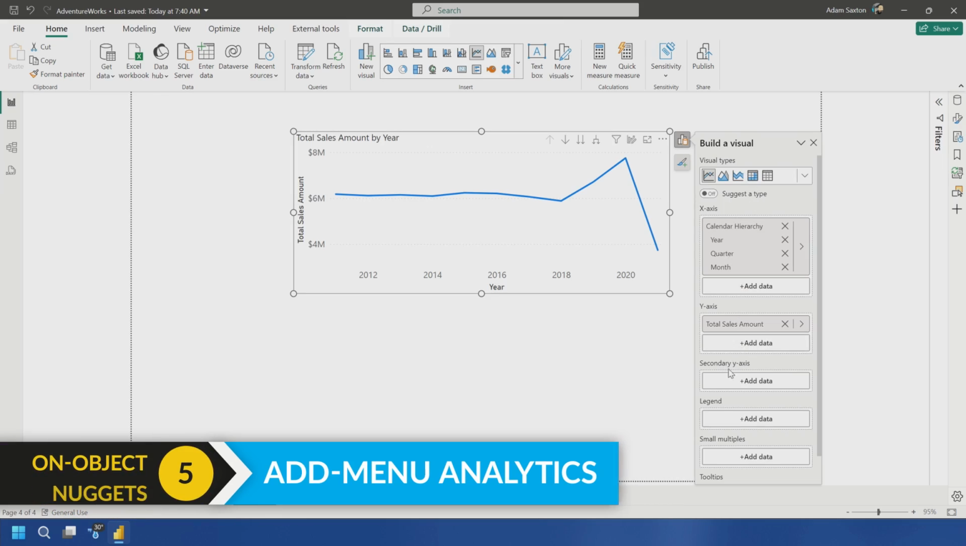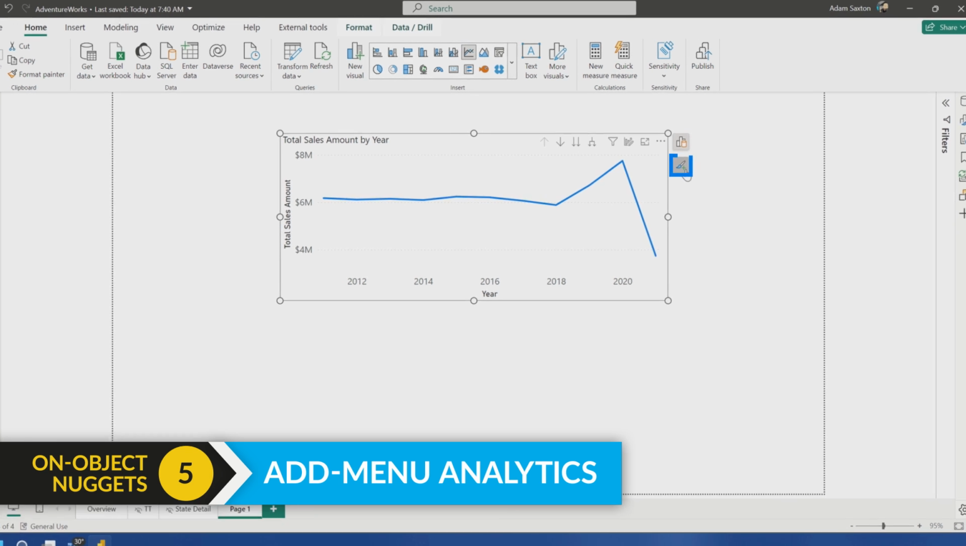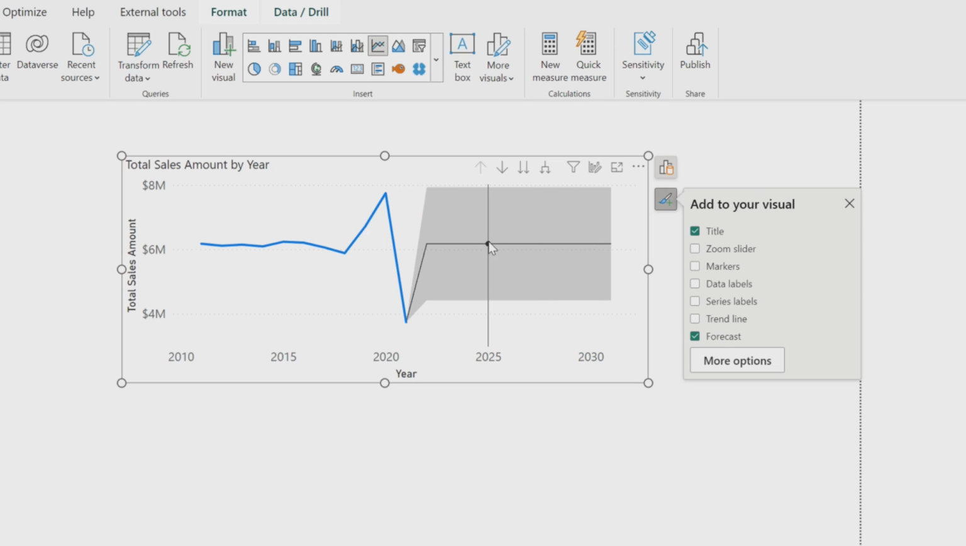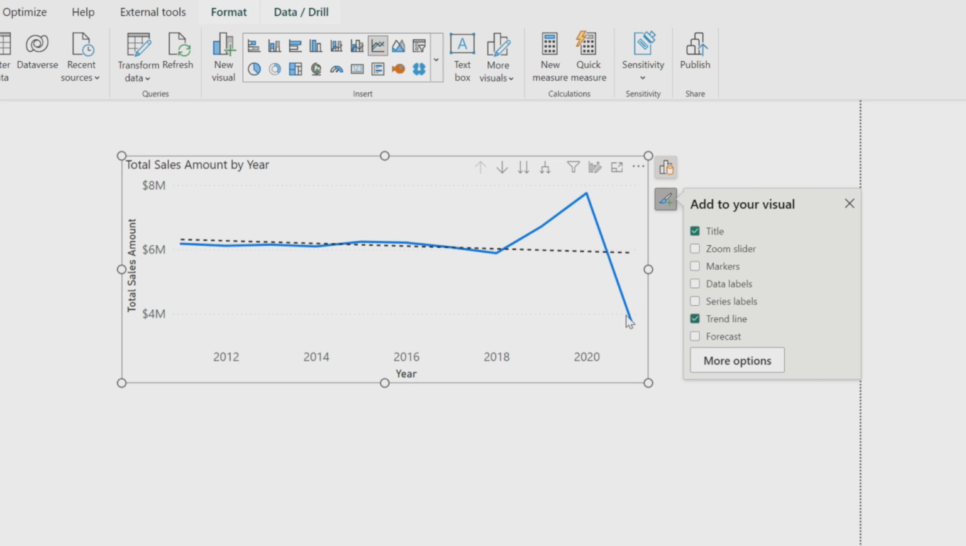All right, let's talk about analytic items. So we've been looking at the build menu, but when it comes to analytics, if I select this add or remove visual elements, you'll see other options that you can quickly add. So we can add markers, we can add data labels, but you'll also see some of the things that were there previously on the analytics pane. So if I want to add forecasting, I can go ahead and do that right here. I can add a trend line.